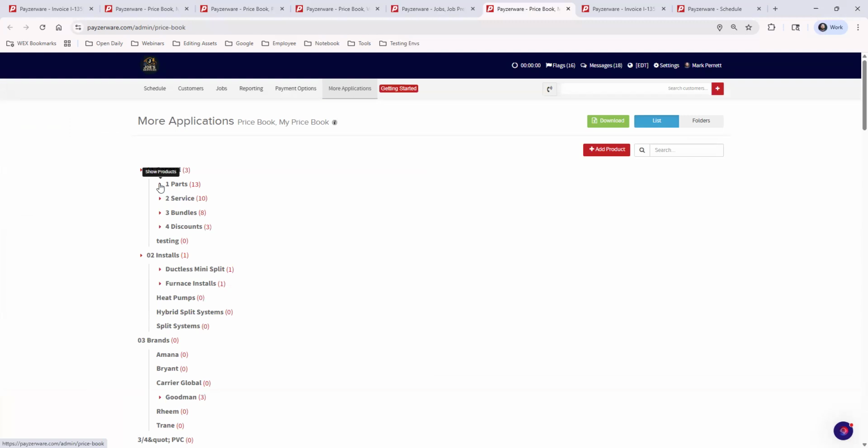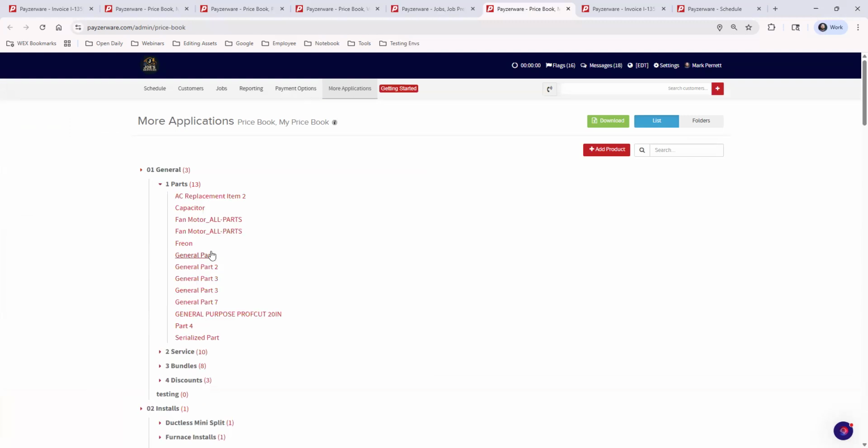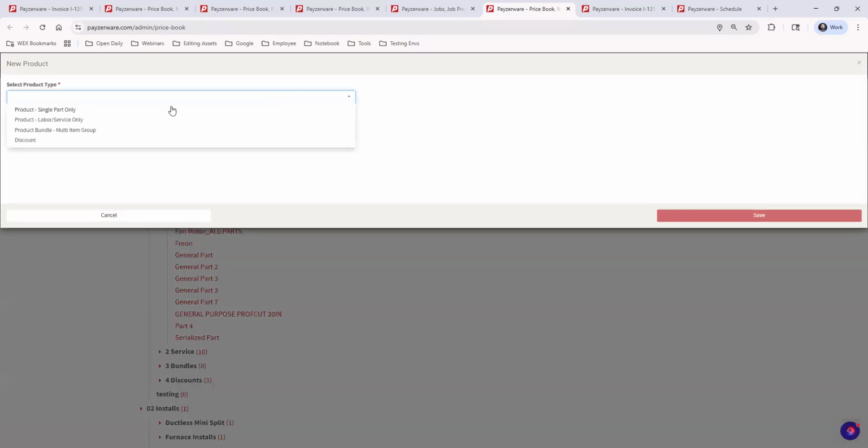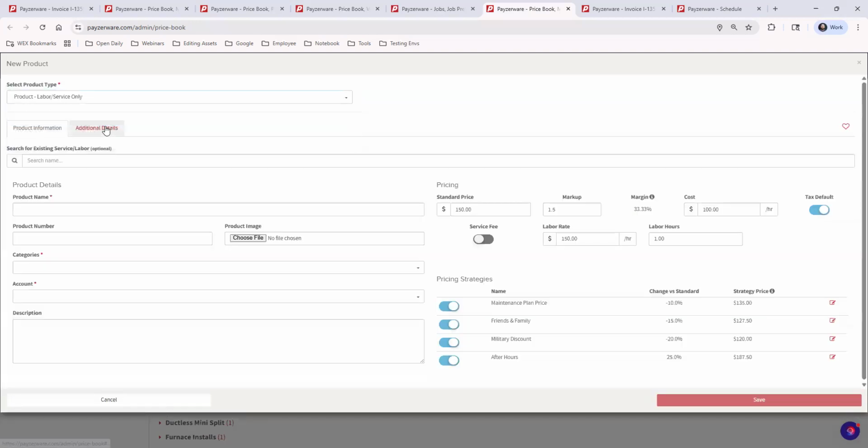And then when you go to look for it, you'll be able to see those here. So we added a part. Now let's see an example of adding some labor. So I will click add product again, and we'll go down to labor or service only. And now everything here is pretty much the same. This is just going to be for labor.